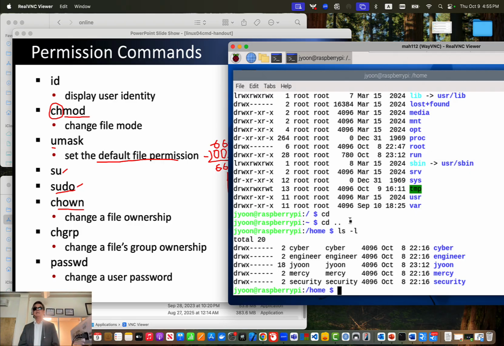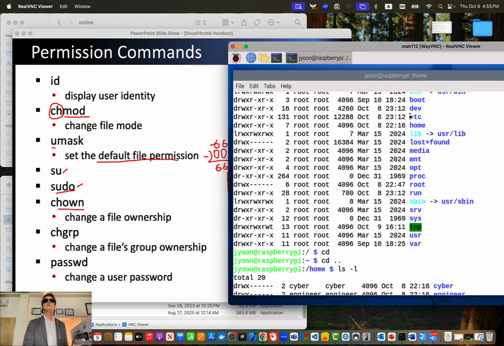How come it gives me X? Home here gives me X, which means execute. With read only you can read it. All other actions, that is execute. What about change directory? Is change directory a kind of read action or execute action? There's execution, right?